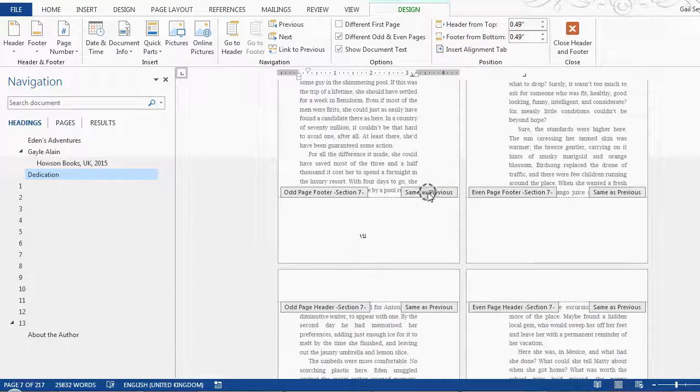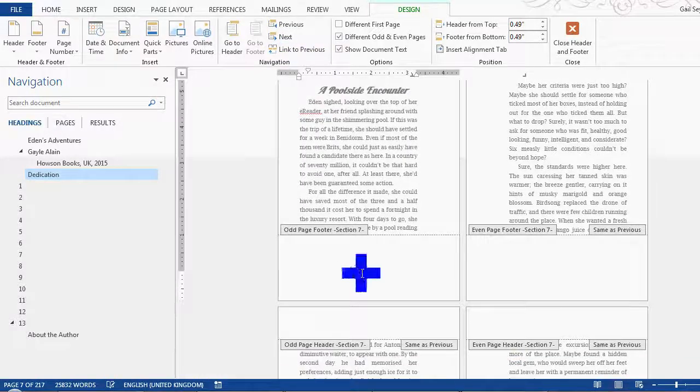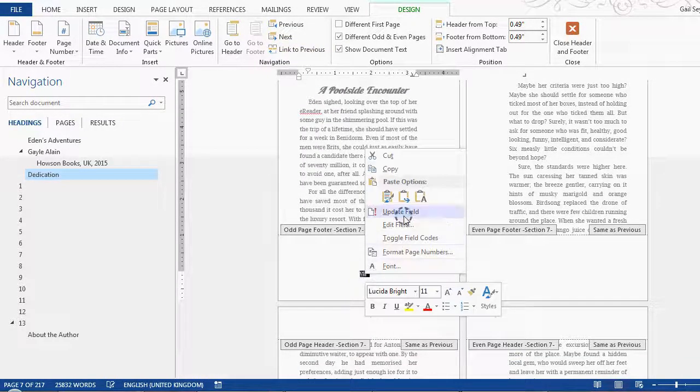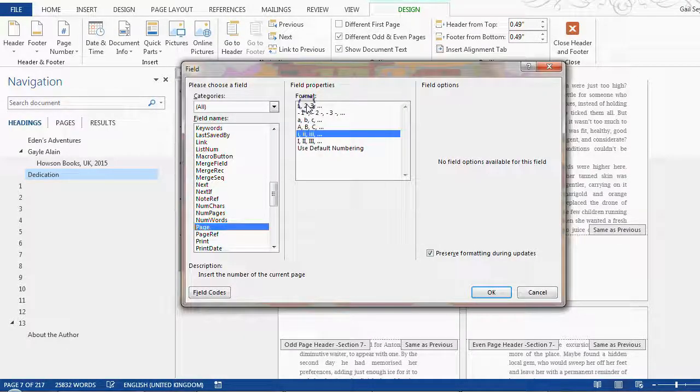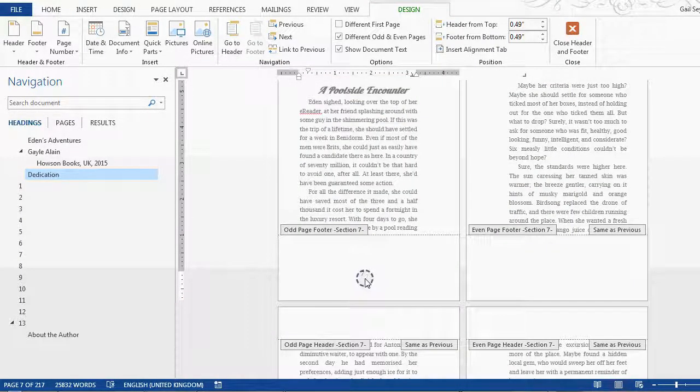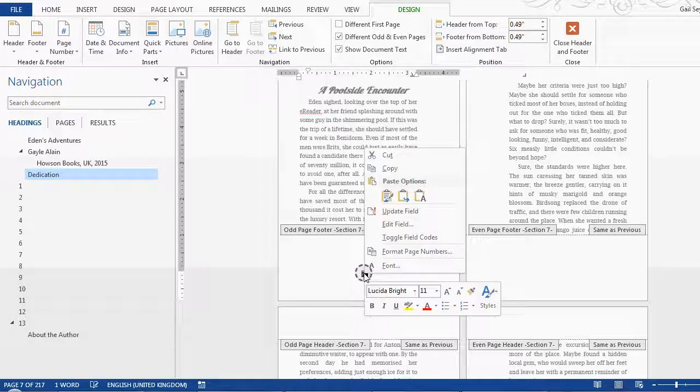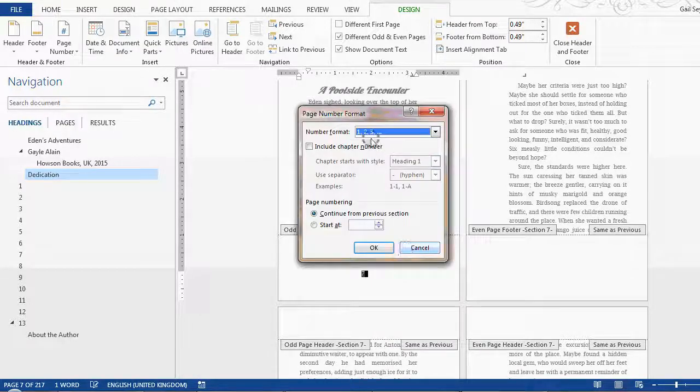All I need to do for the page numbering at this point is go to the next section, click on same as previous again, unlink, and then again edit the field, go back to Roman numerals. So I'm going to select the number, right click and click on format page numbers, make sure that I have the Roman numerals selected and start at page 1.